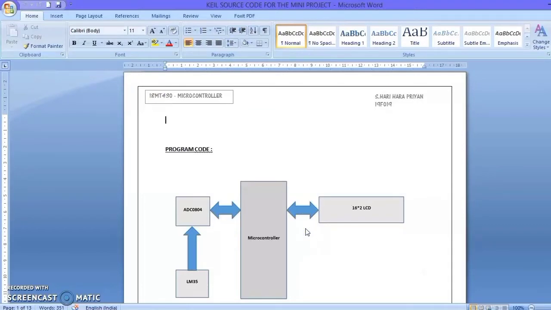Okay, now we all have an idea about what is meant by automated temperature control system. Now we are going to see what actually happens in the circuit, and also the source program which we will develop and build in Keil software, and we'll see the simulation.